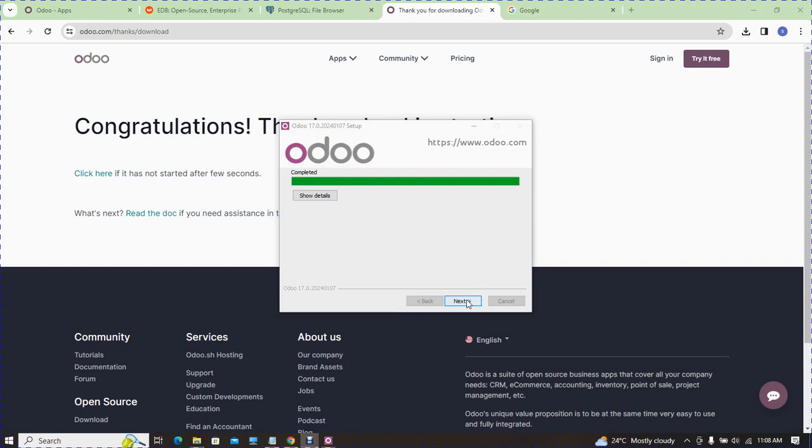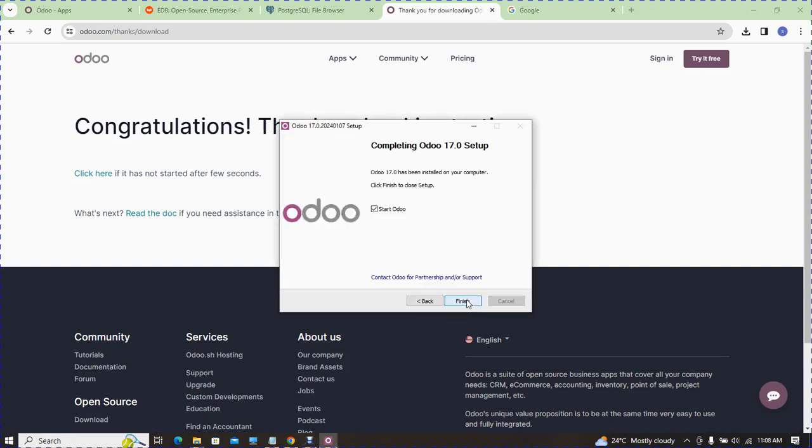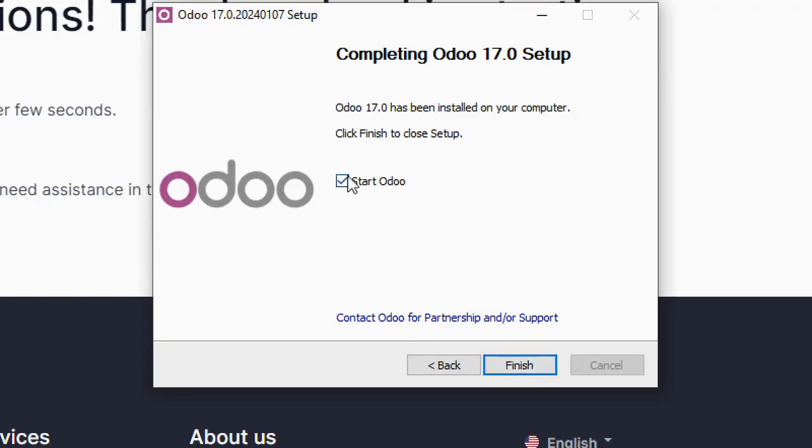Okay, so now uta click hapa next, then uta click finish. Okay, lakini make sure that umecheck hapa kwenye start Odoo. So make sure hapa umecheck, kisha bonyeza finish. So click finish.